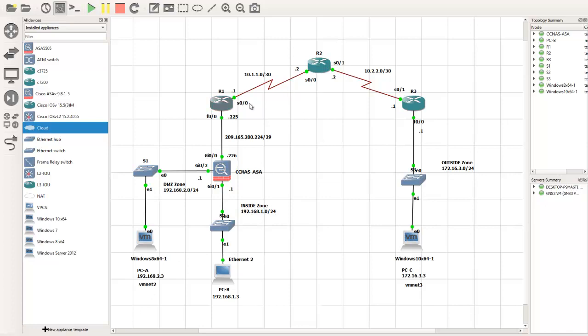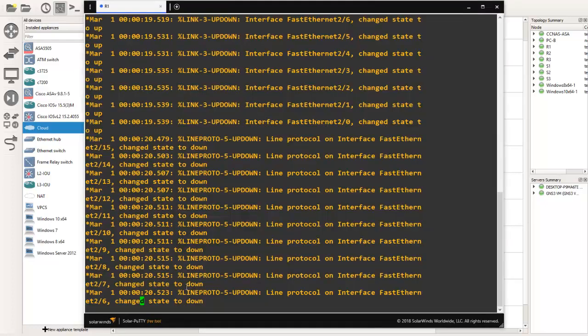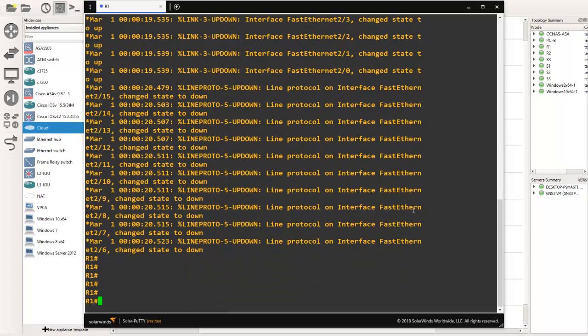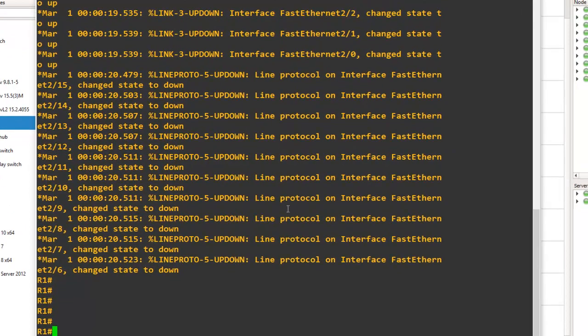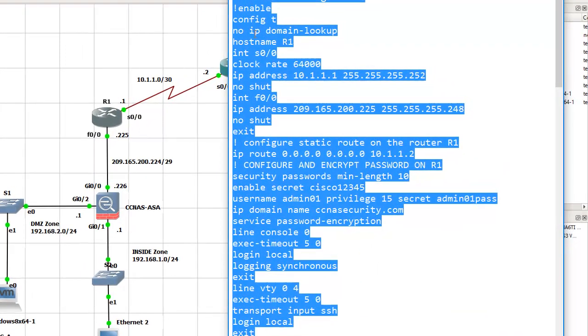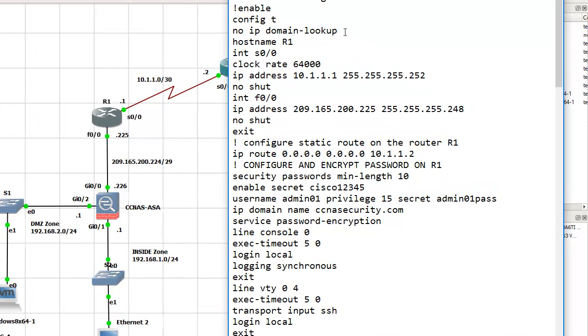Okay, now let's start from R1. I'm going to double click R1 so that we will enter into the CLI. So now I am into the CLI of the router. Okay, now I will bring my template. No ip domain-lookup, so that in case we have wrongly entered commands, they will not be resolved.